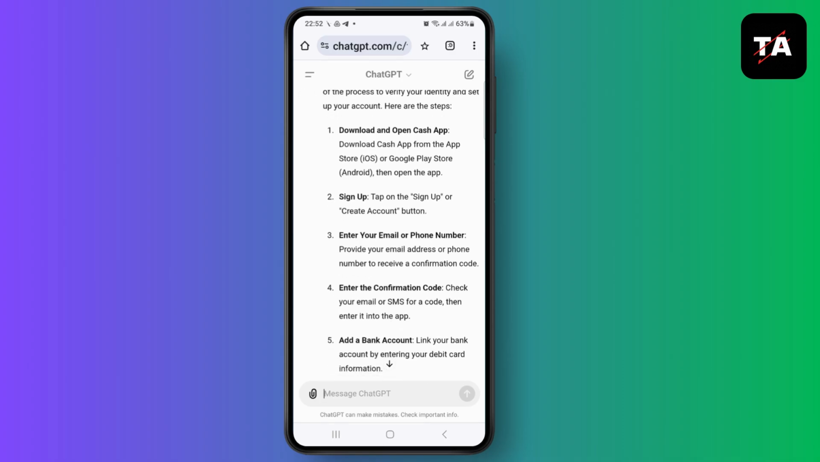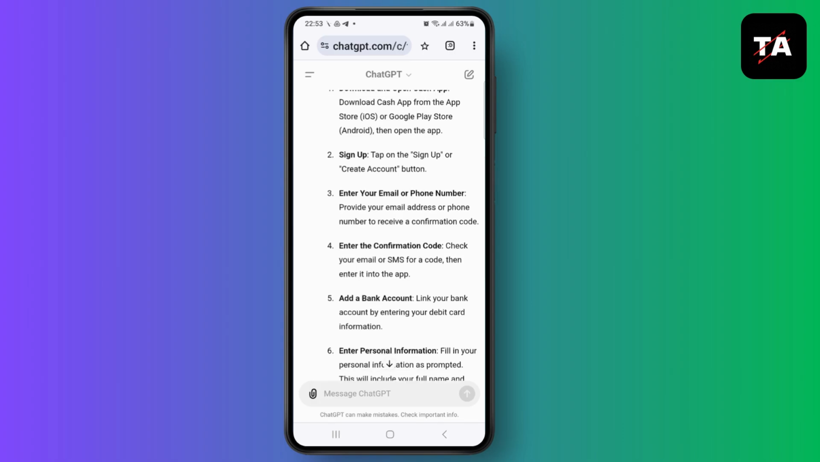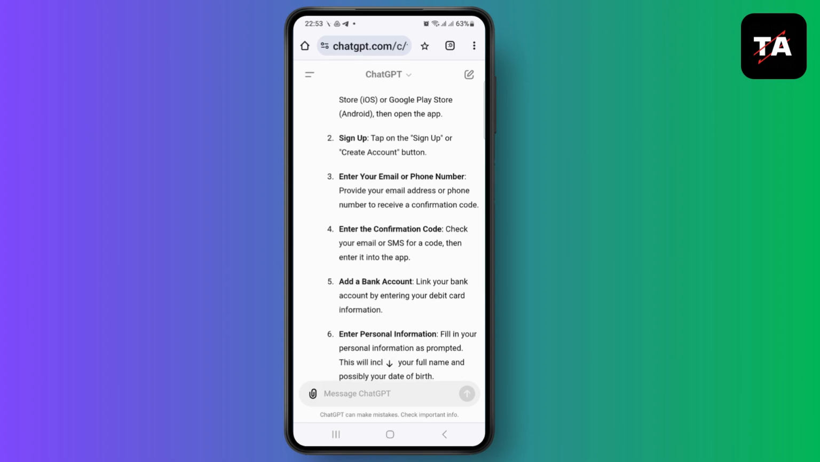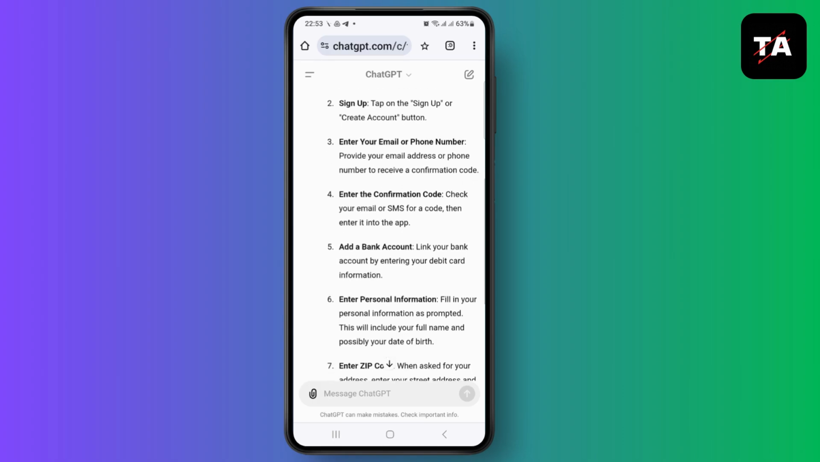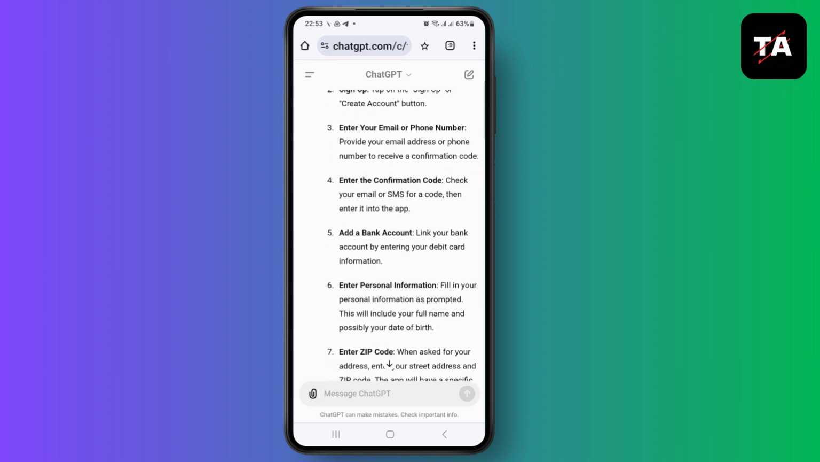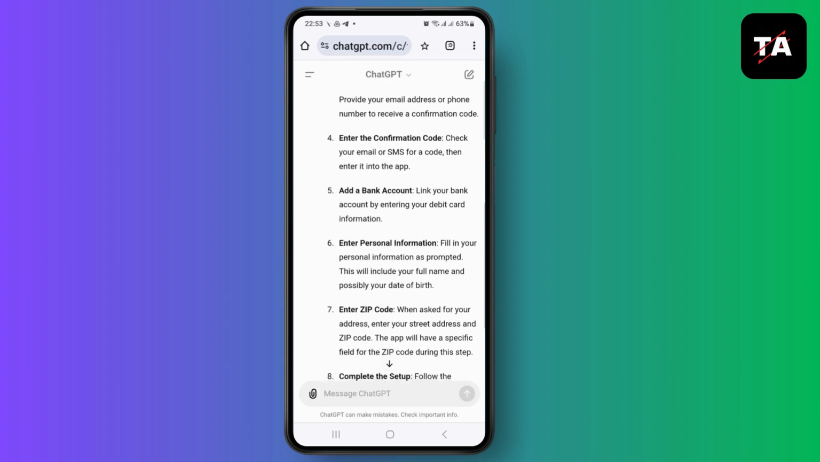At first, you have to download the Cash App from the App Store on your iOS or Google Play Store on your Android, then open the application. There you have to tap on the Sign Up or Create Account button. Now there you have to provide your email address or phone number to receive a confirmation code. You can check your email or the SMS for a code, then enter it into the application.